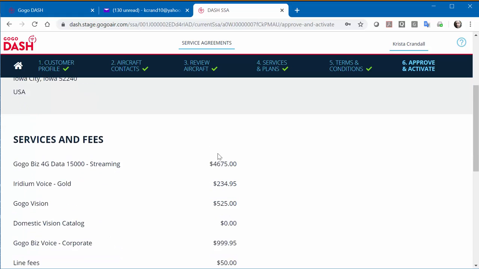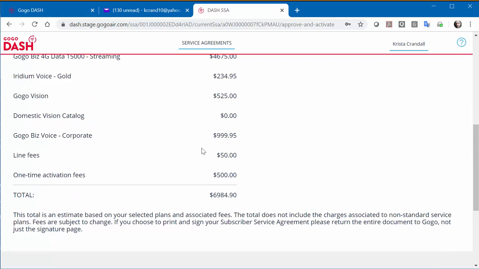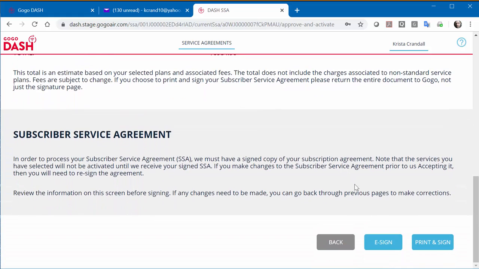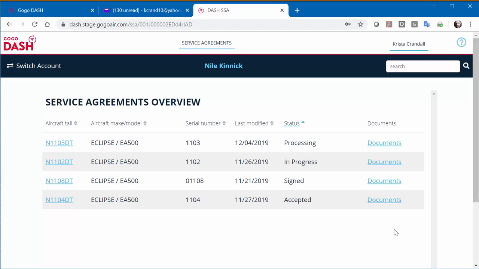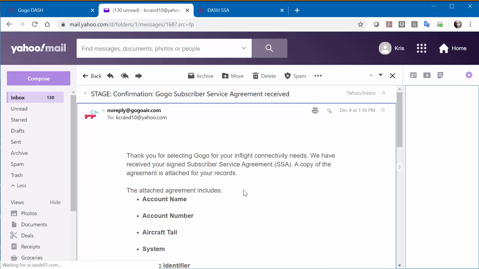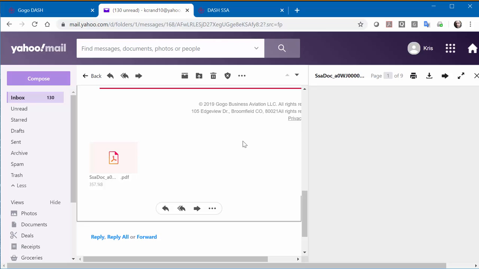Now review a summary of what you've signed up for. You'll have an option to e-sign the agreement or click Print and Sign to print, sign, and email it to Gogo. Click Continue. You'll now see that the status for your aircraft has changed from New to Print and Sign in progress. You'll receive an email with a PDF you can print, sign, scan, and email the entire document back to Gogo. If you chose e-sign, your SSA will automatically be sent to Gogo Customer Operations.